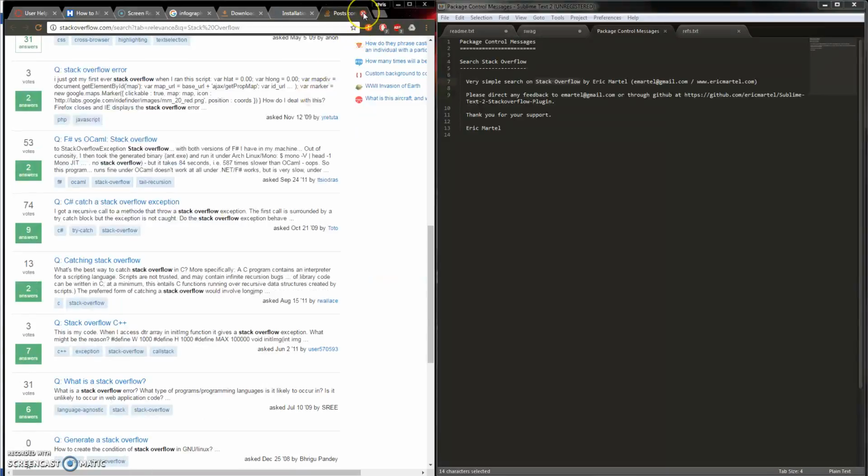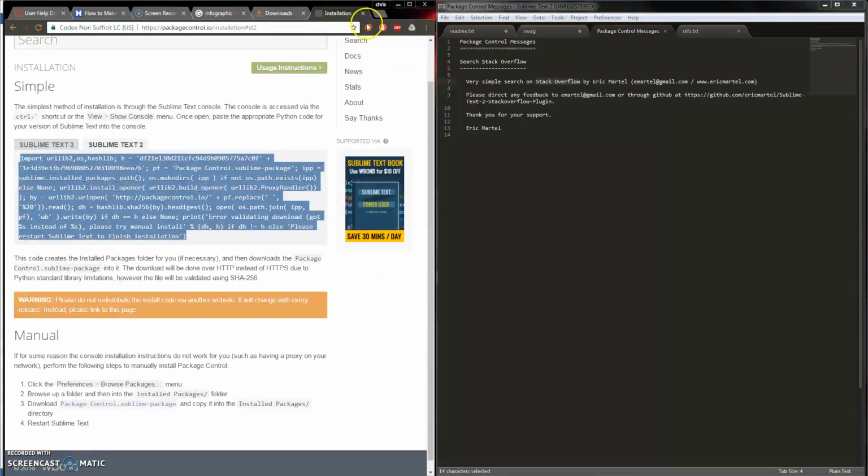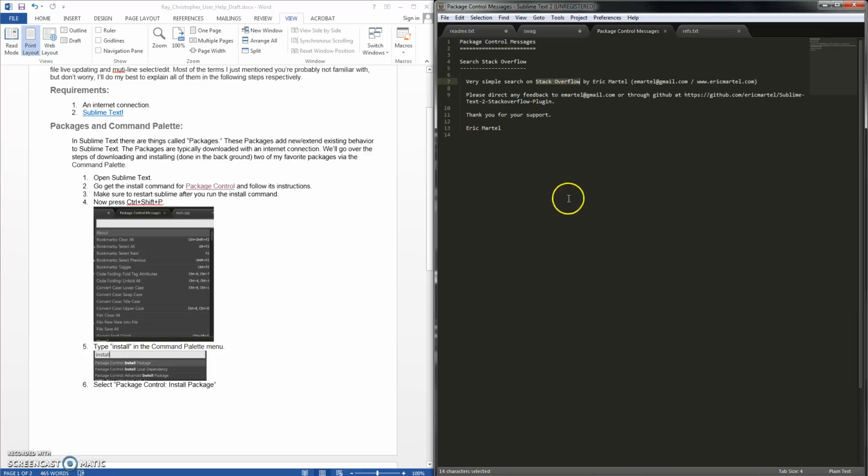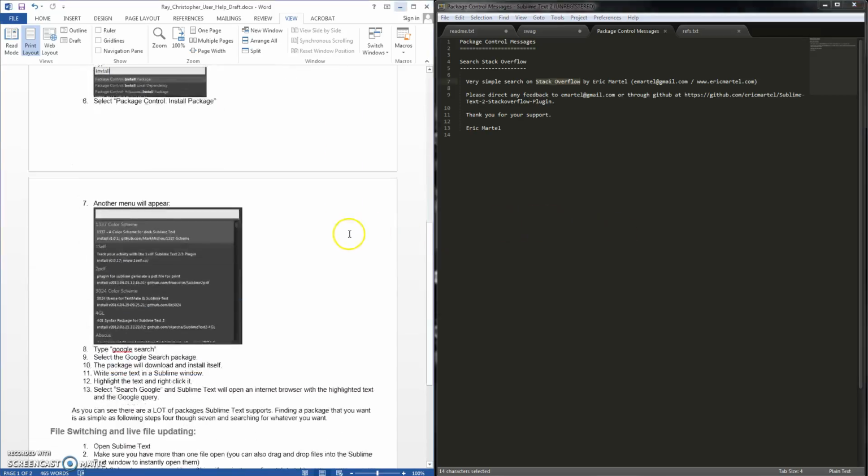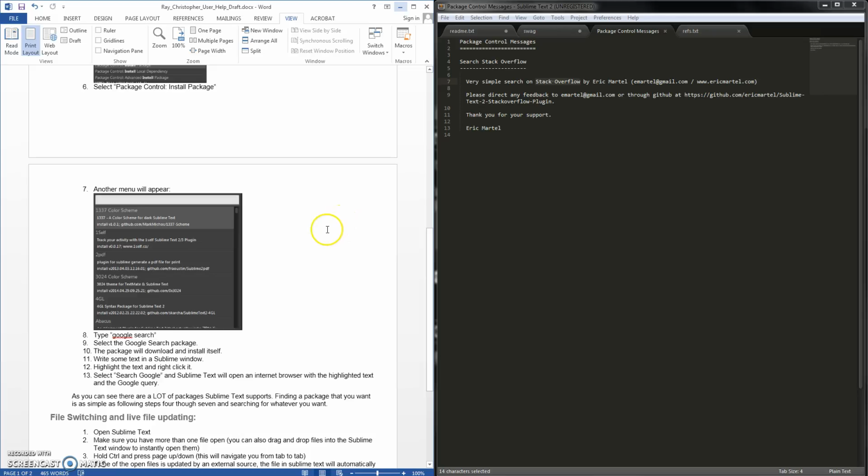So that's a really neat package actually that I didn't know existed. And there's a lot of packages that support Sublime and Sublime supports them. So it's a really cool feature. That about sums it up for package downloading and installing.